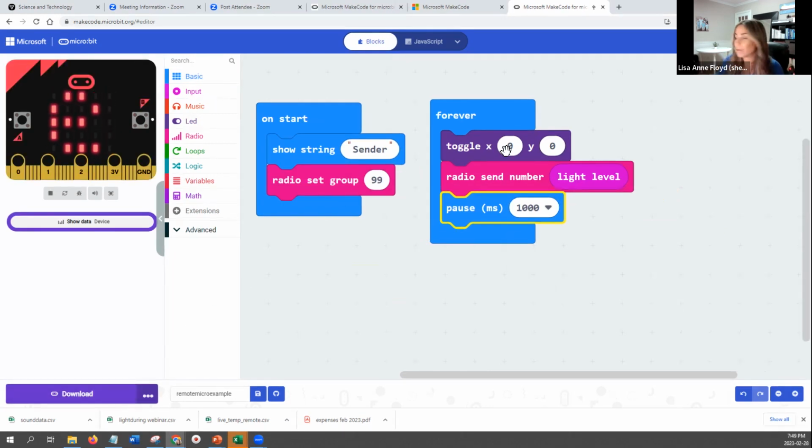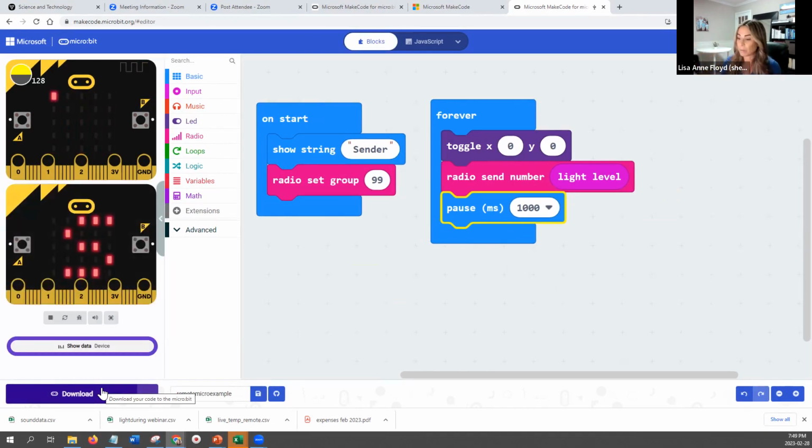I'm just going to quickly go over it. Okay, looks good. I'm going to download that code onto my microbit. So it's going to be taking in the data and sending it to a second microbit, which I'm about to code right now. So I'm going to plug my battery pack into the one that I just added the code to. Oops, there we go. And I'm going to attach my other microbit now.